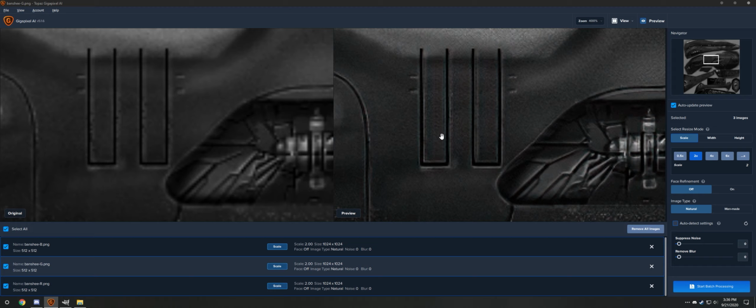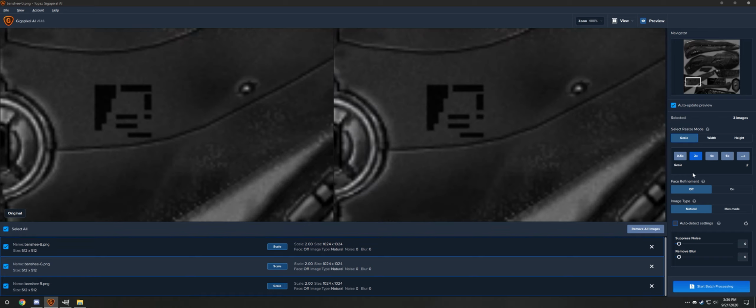But in the end, that's not really an issue we need to worry about, because to be able to recompose this back to a colored image, we need to turn these back to grayscale anyway. So any color that Gigapixel creates is going to be removed anyway. So none of that is really an issue. We could go ahead and mess with remove blur or suppress noise if we want a smoother image, but we'll leave this at 0, 0.